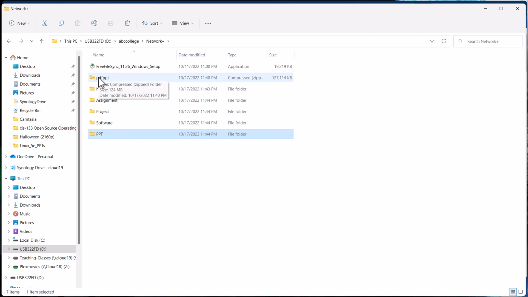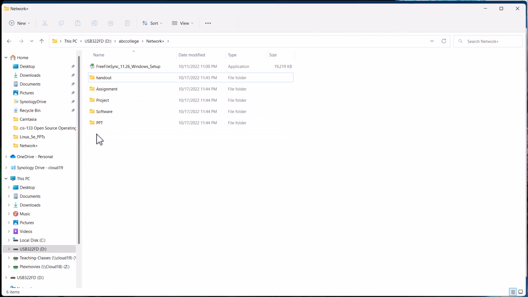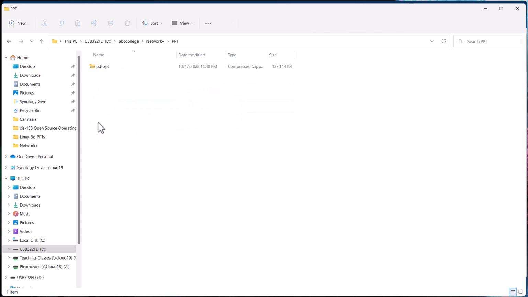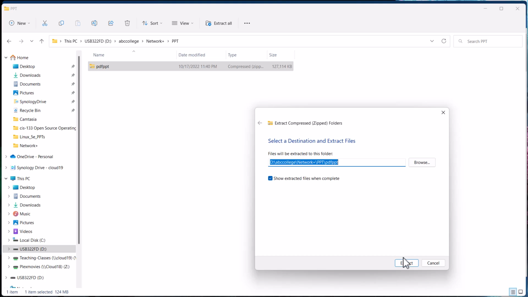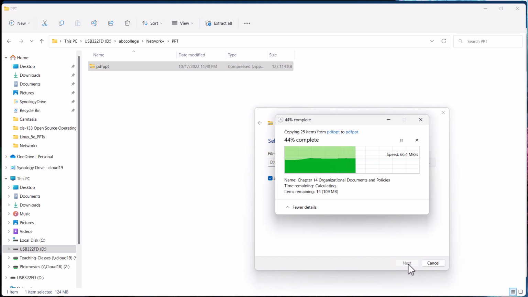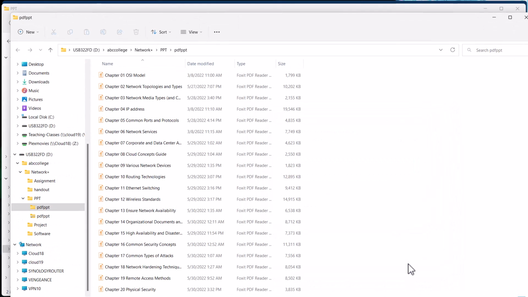And so here we have an example, a zip file of a PDF. We're just going to right click and extract it here. And there we go.